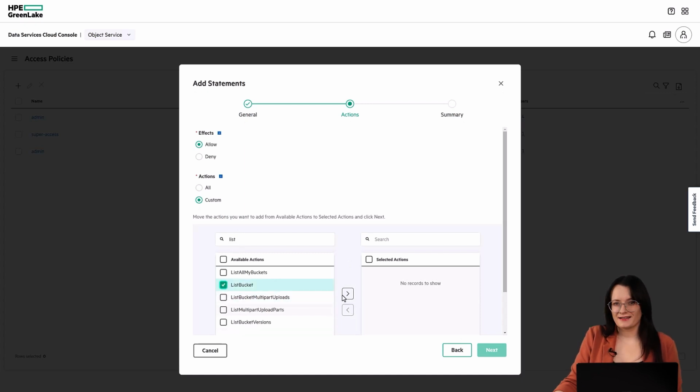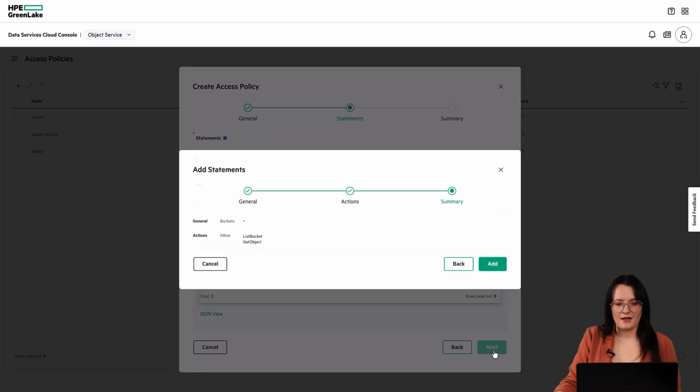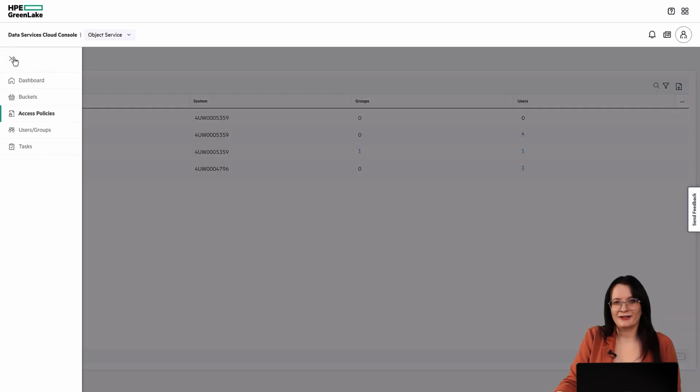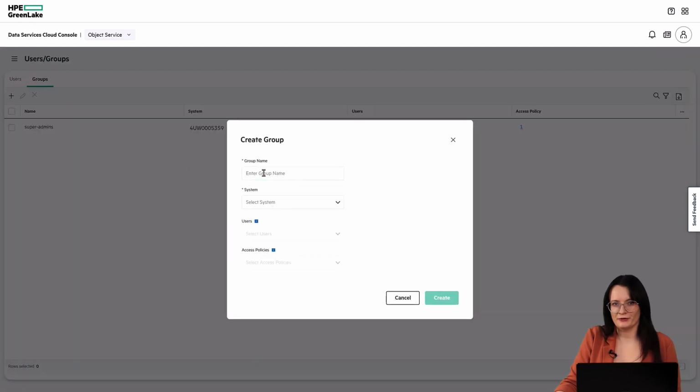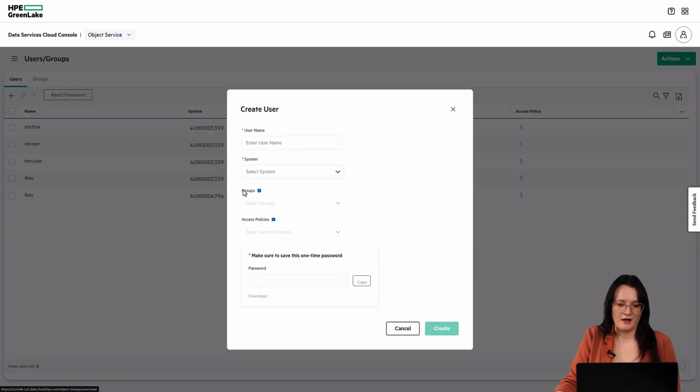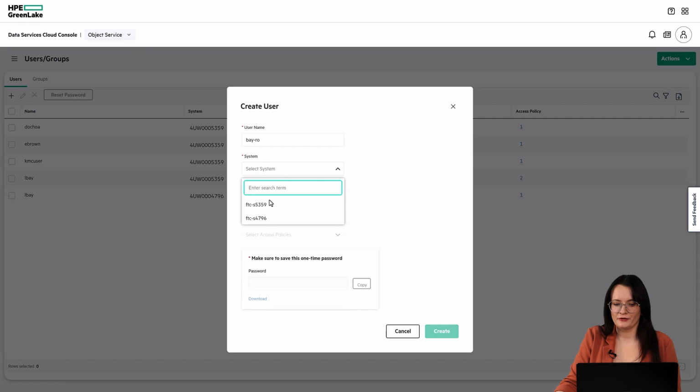Let's create a general access policy that will allow certain users to list and get objects. Access policies can be applied directly to users or groups containing users. Here, I will create a group for read-only users and assign that access policy that I created. Now, let's create a new user and add it into the group. I will create username, select the system, and select the group I want that user in.